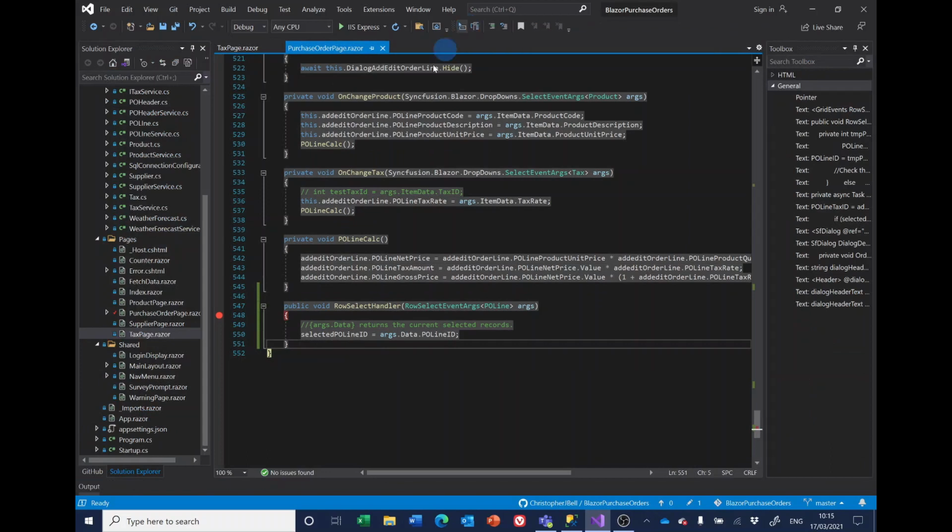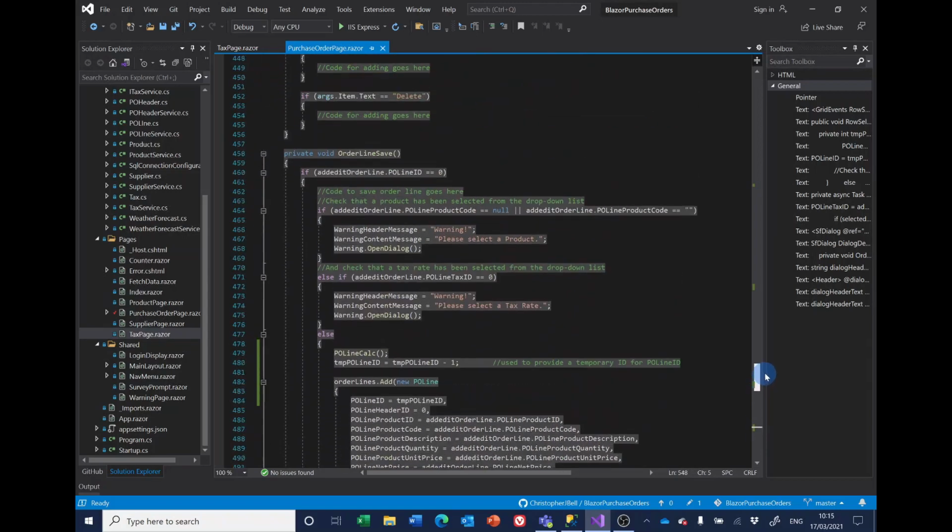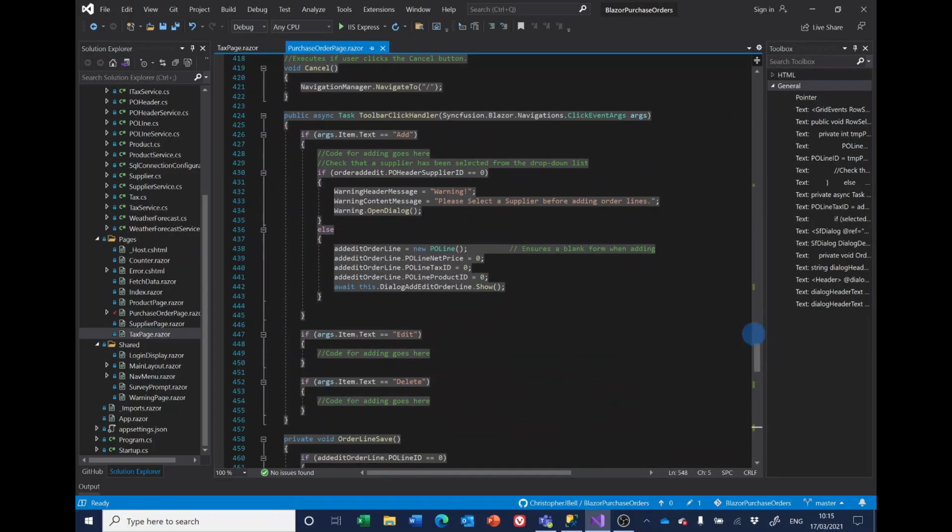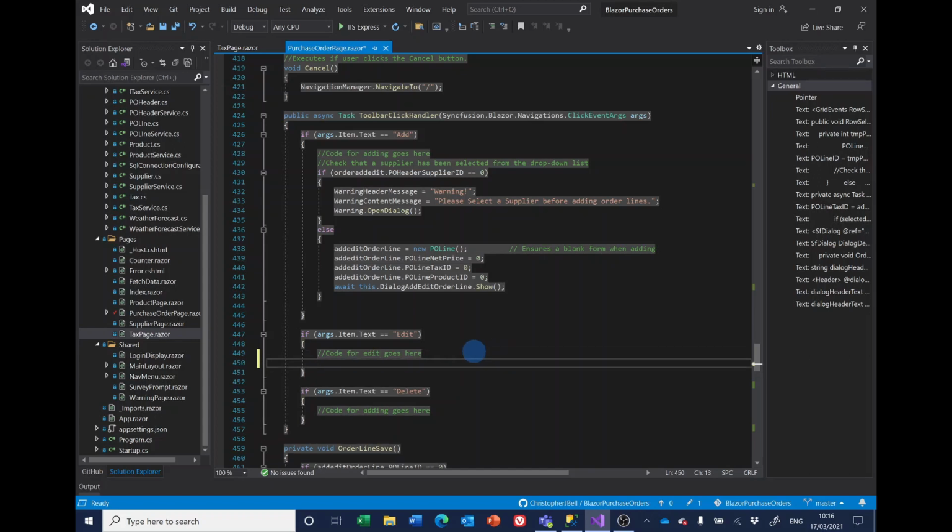So let's close that, take off that breakpoint, and get back to the code. So what we want to happen is that on the toolbar handler, we've got what happens if it should be added, but we haven't got anything for editing. We haven't got anything here. And to save you watching me type, I've got this already.